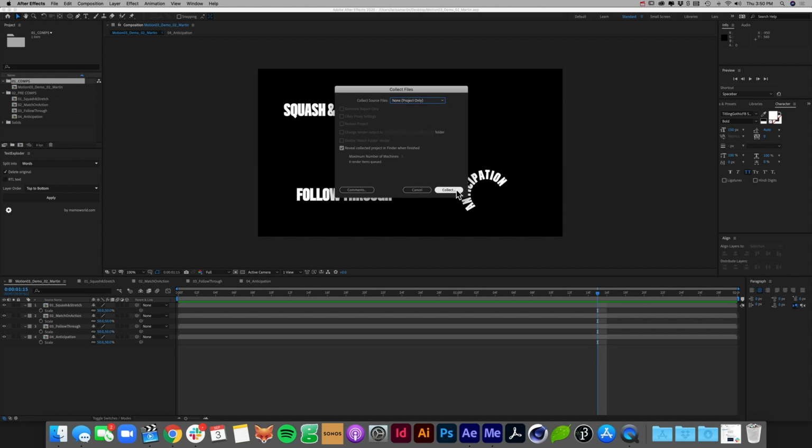So this will collect all of the things in your project and put it into one folder. So let's say you imported a bunch of shape layers or things from Illustrator and you have them all in your assets folder, so this will move those files. They'll make a copy of those files and move them to a folder with your After Effects project, and in the project it'll be linked to those copies of the files in the same folder.